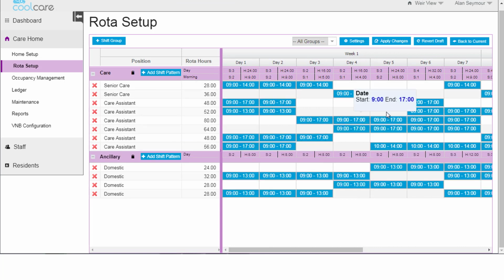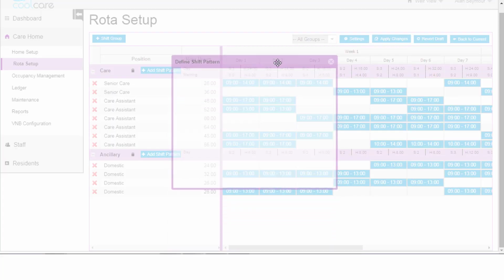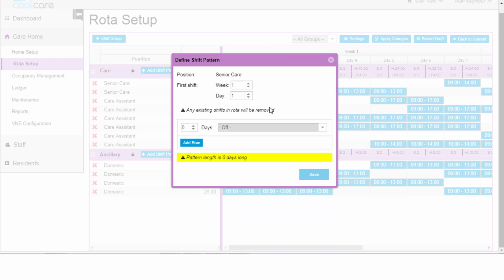Here I've carried on creating all of the shift patterns for all the positions. Once you've checked these, you are now ready to apply it, which will then become the working staff rota. If you find any errors during checking, you can simply click on the position and create a new pattern.